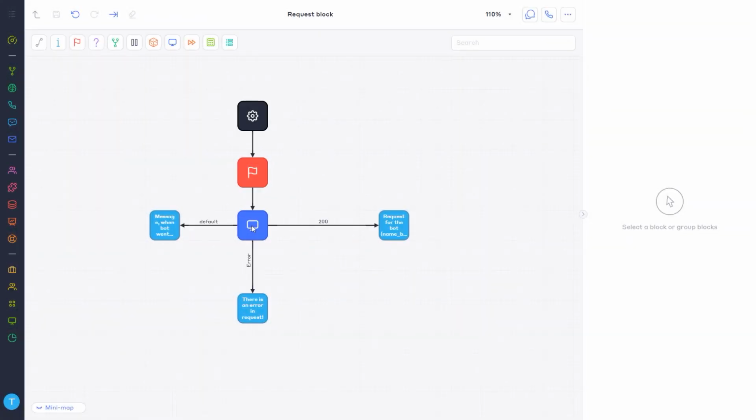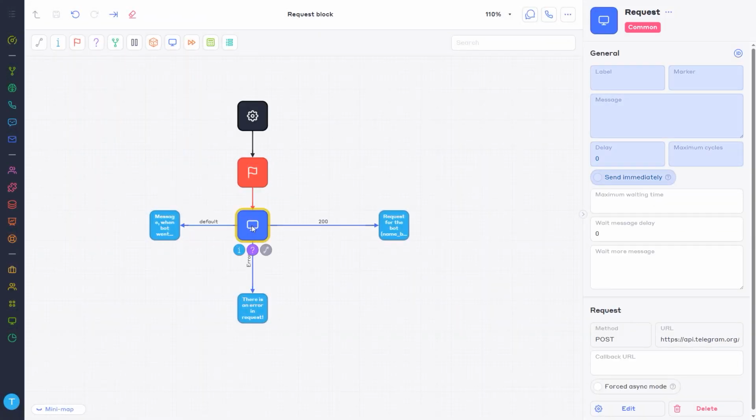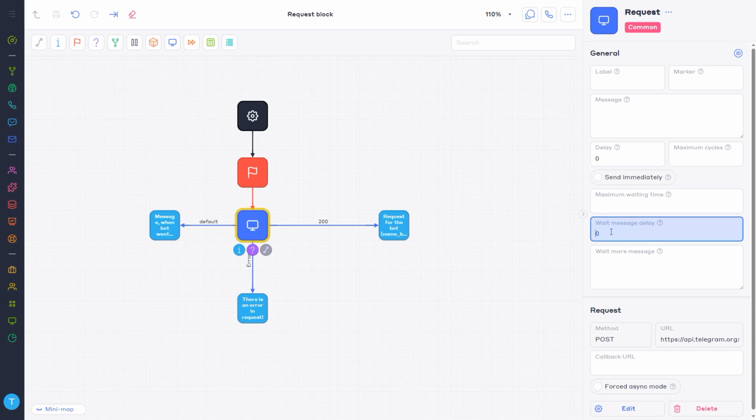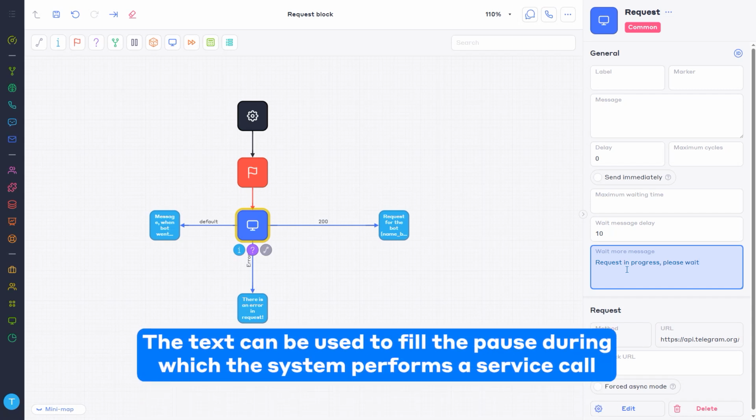The request block contains the following fields in addition to the standard ones. Wait message delay: the time after which the bot will display a message asking to wait. Wait more message: the text with the request to wait, which will be displayed by the bot. The text can be used to fill the pause during which the system performs a service call.